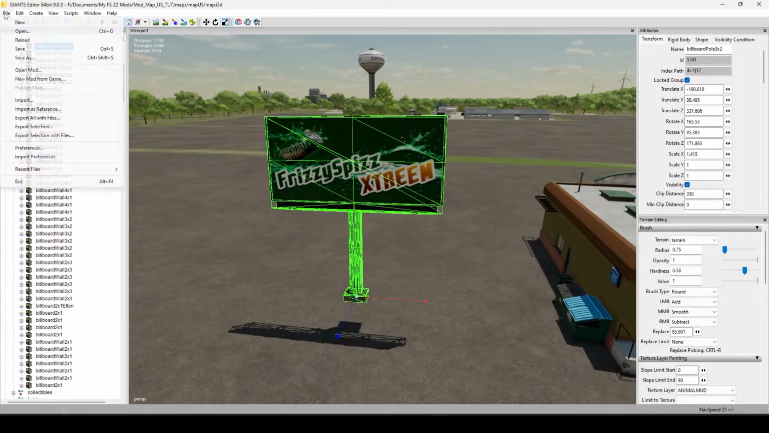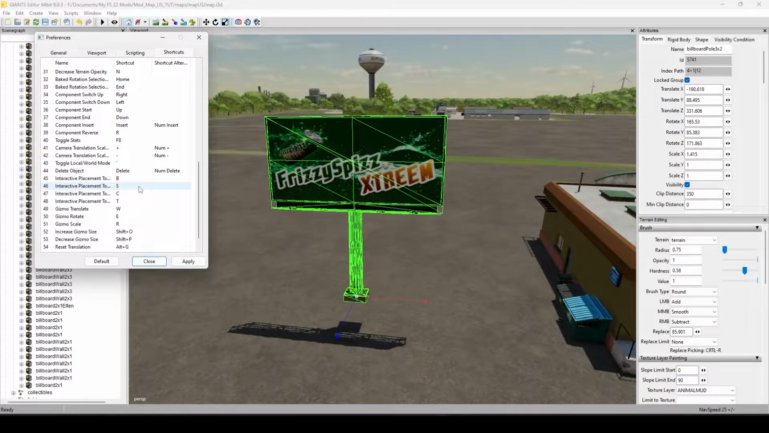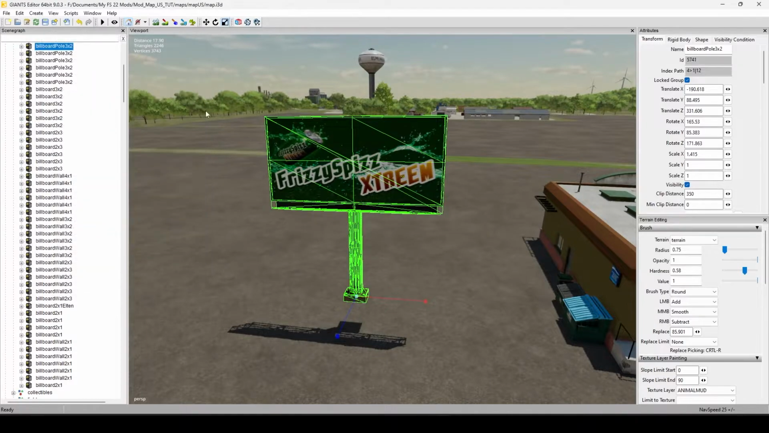All right, so if we go up to file, we go down to preferences, and we go over to shortcuts. Scroll down a little bit, and you can see right here, gizmo, translate, rotate, and scale, W, E, and R. Well, let's see, W puts me into translate, E's rotate, R's scale. Yep. So what is happening, and this happens to me a lot too.